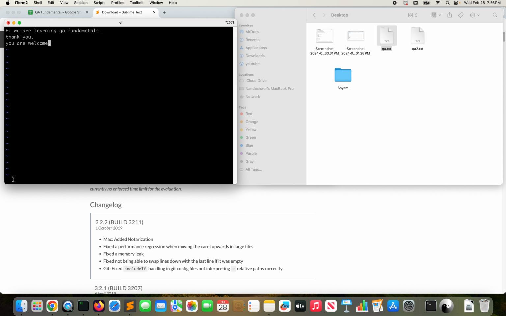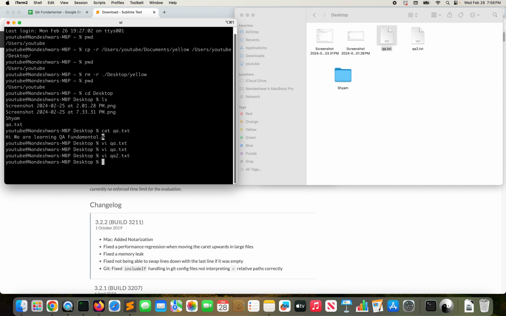But I want to do two things at the same time. I want to save also and come out also. Then there are two ways to do that. One is colon and X. If you do colon and X, that will save your contents and come out of vi. So see, you came out of vi and now we are in the terminal.